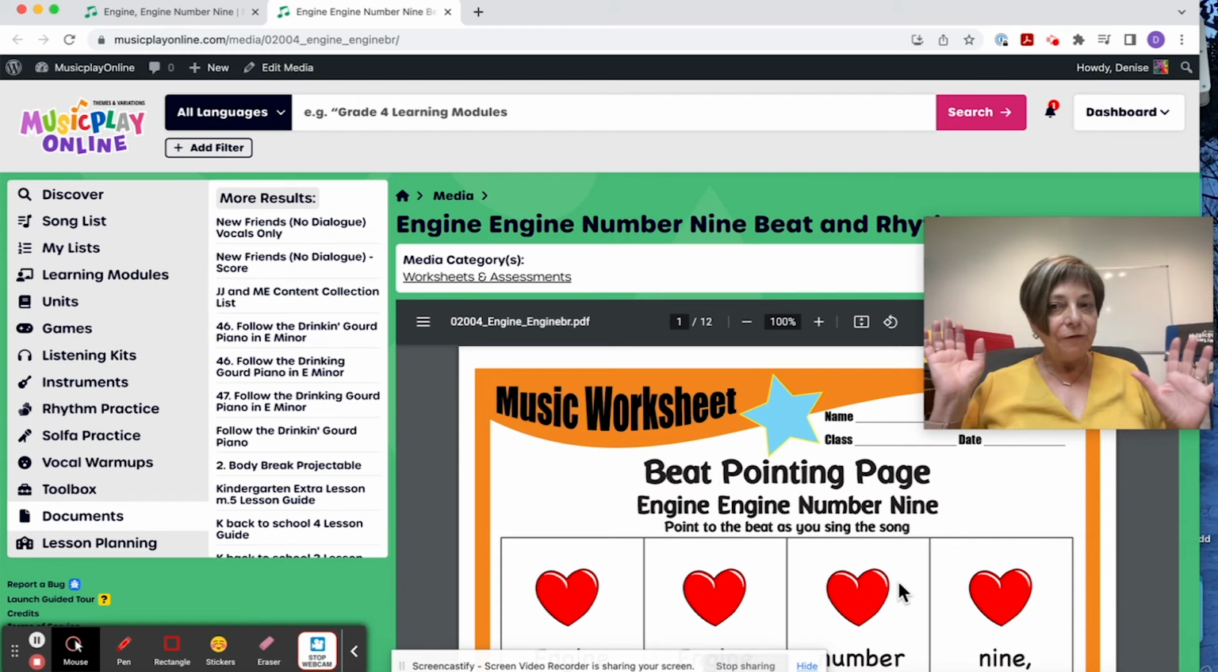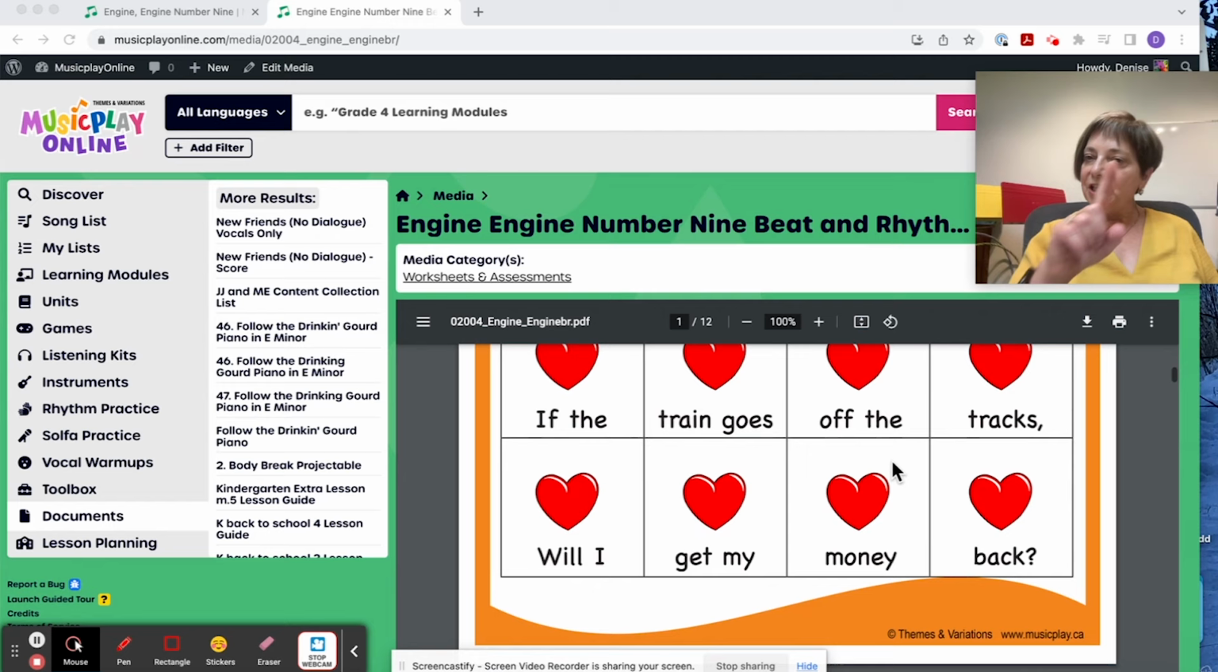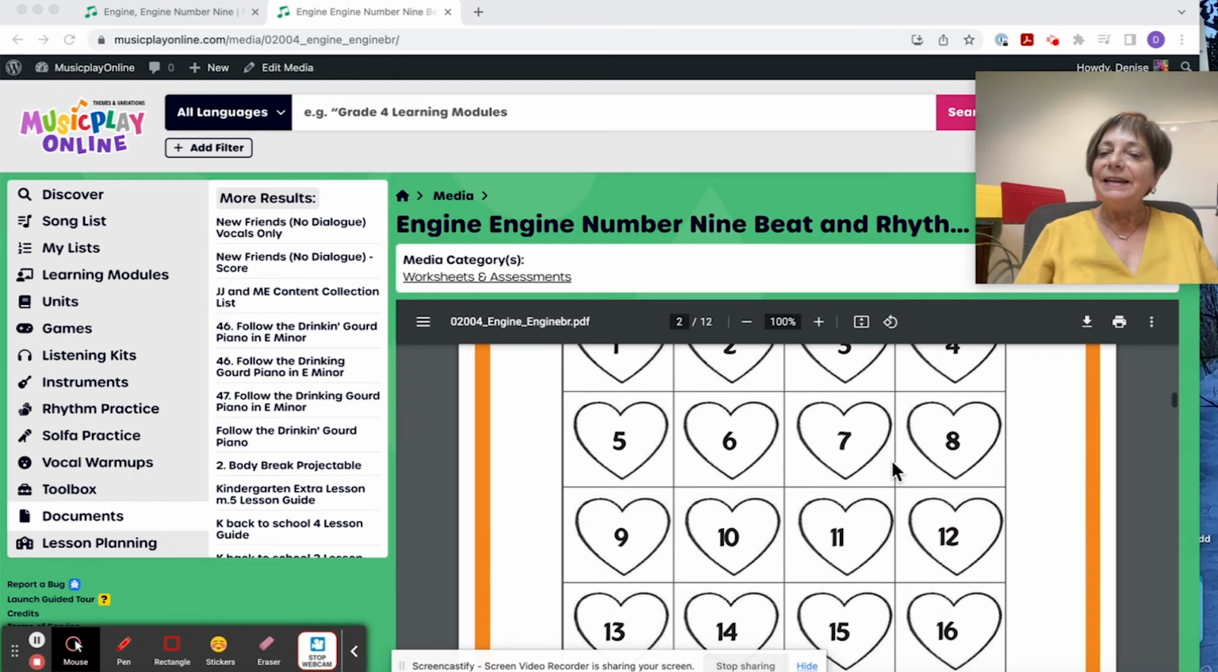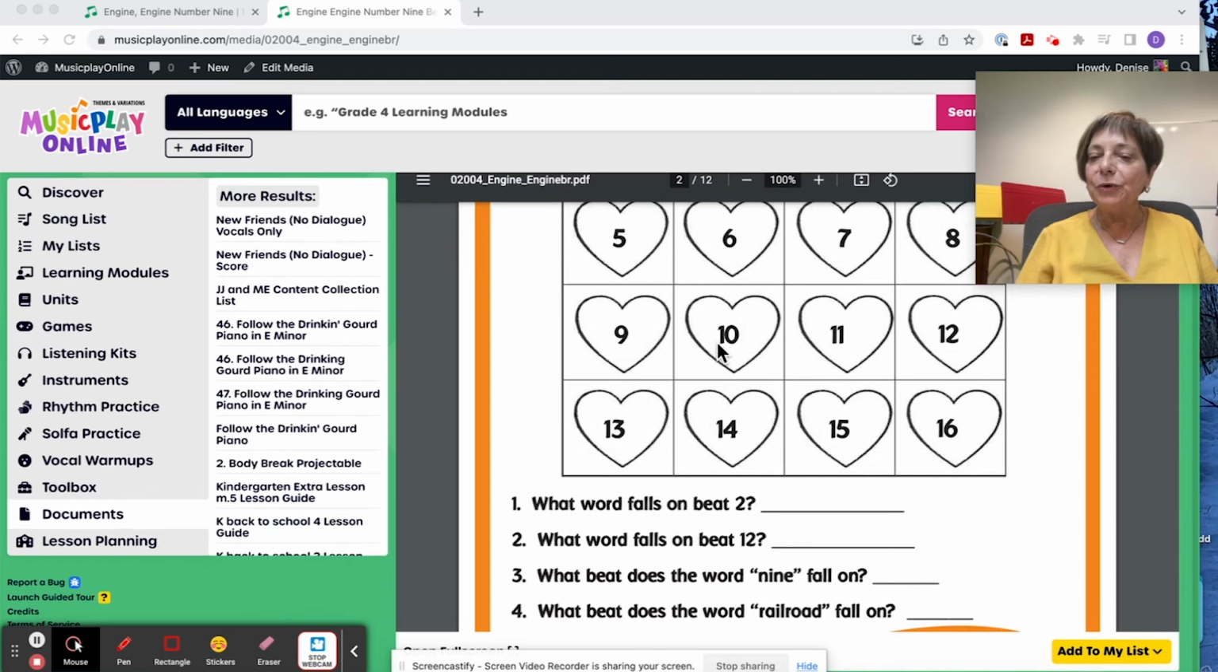So first one is the beat pointing page. This one follows the audiation activity that we did second. The kids sing the song in their heads and they figure out what word falls on number 12, what word falls on number 2, what beat does the word 9 fall on, where does railroad fall.